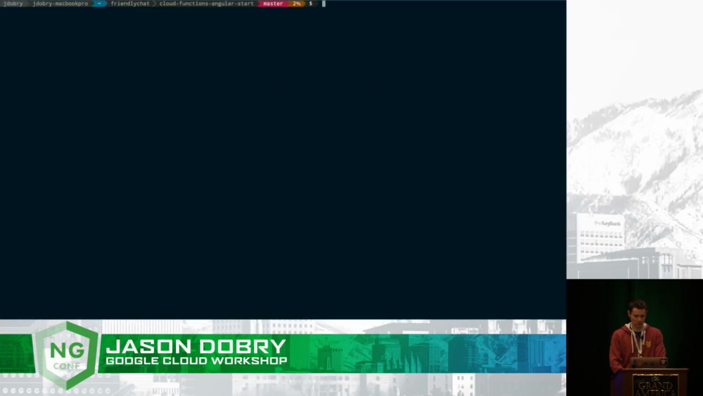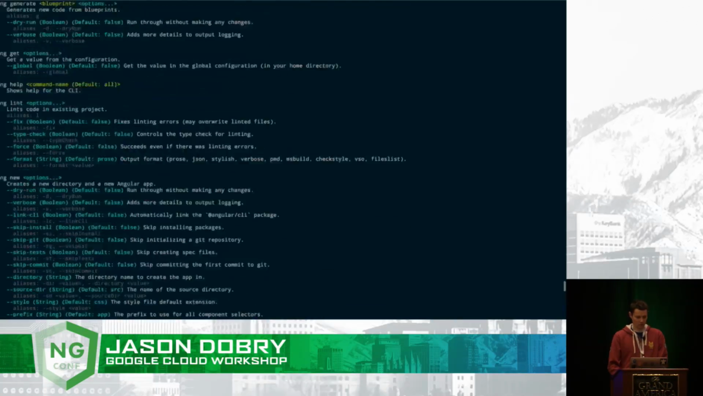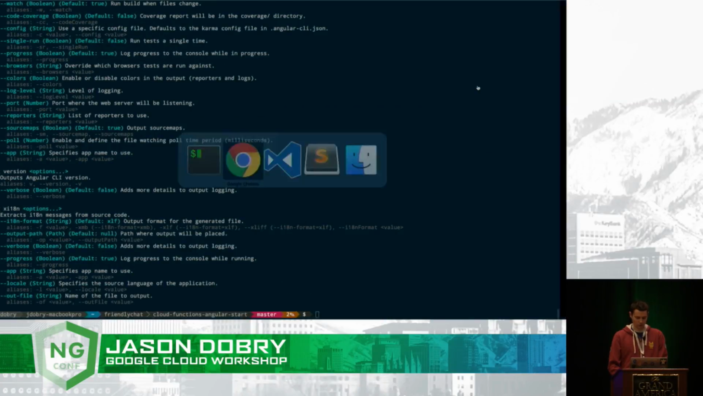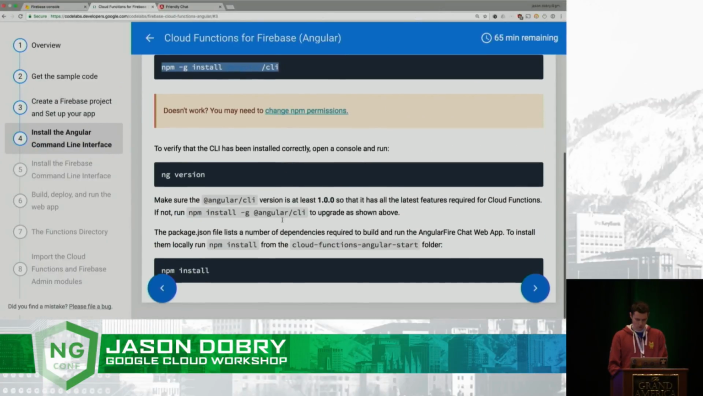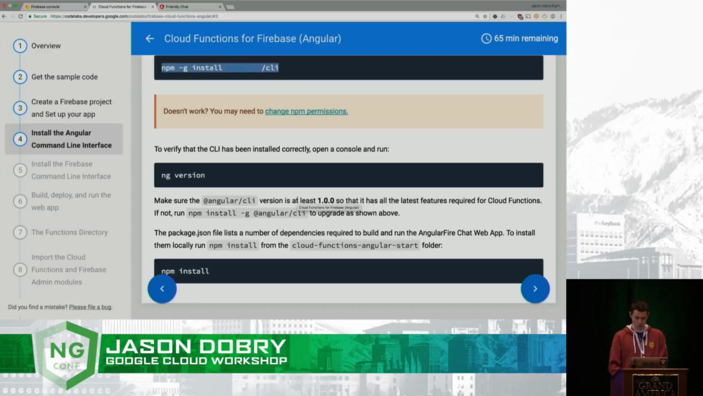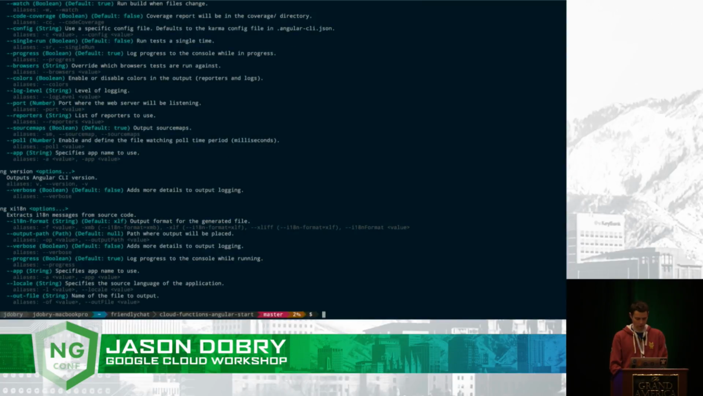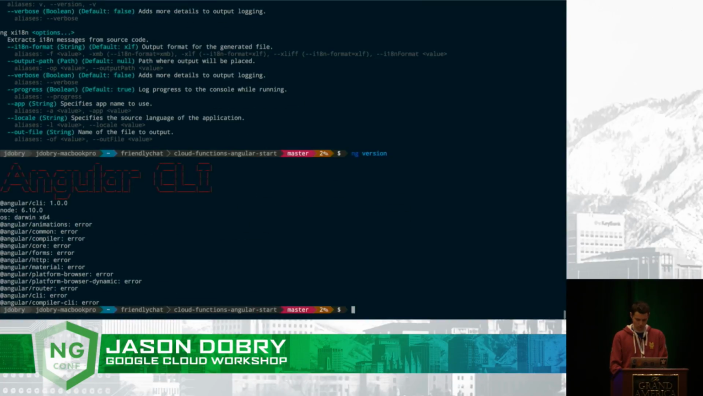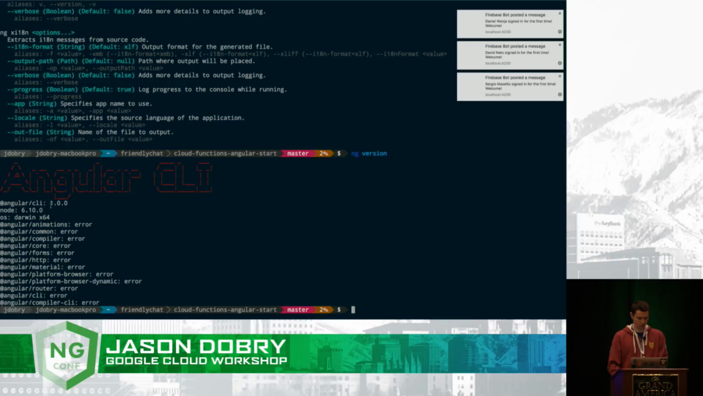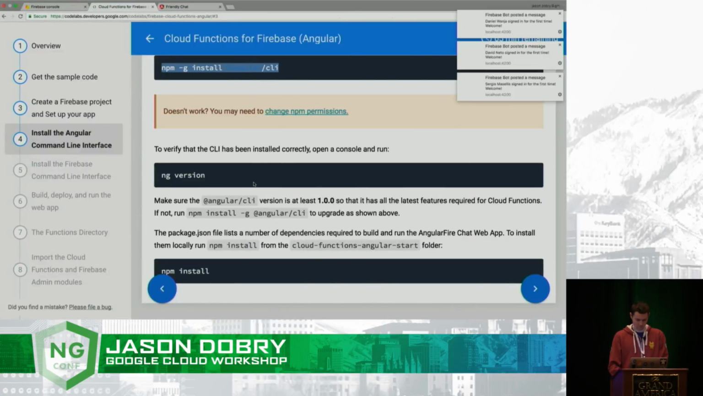There, it's done. So now that I have Angular CLI installed, I can run the ng command, and it gives me all the help text for the CLI. If I go back to the code lab, it says make sure you've got 1.0.0 or newer installed. So I can verify that by running ng version. And it looks like I do have 1.0.0. I have no idea what those errors are for. I don't know. Hopefully nothing too scary. Okay, next step.